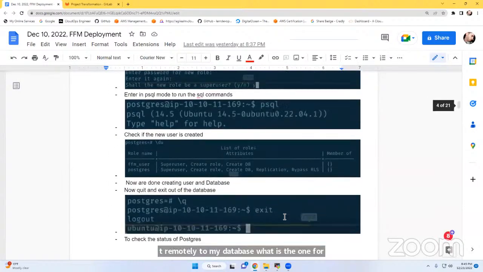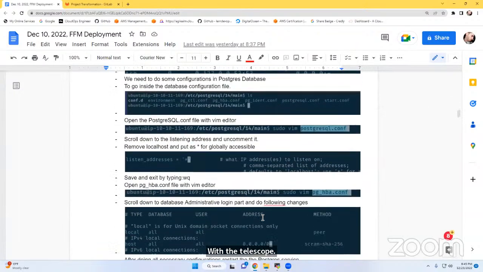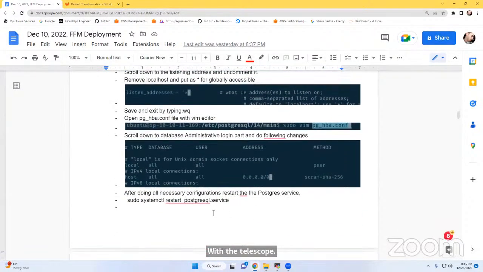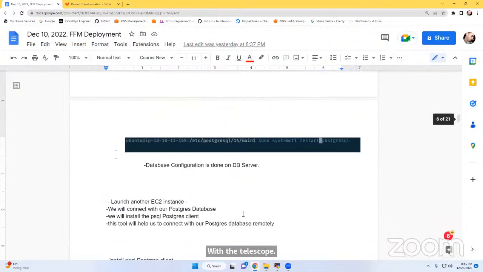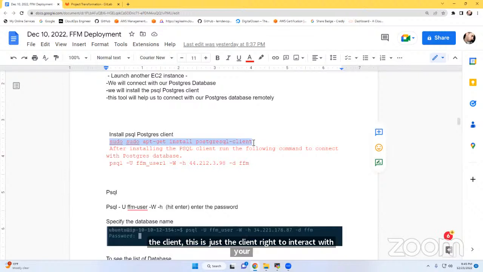You did the telnet. Now you can check with the telnet, but what about the user you created? With telnet, you can only connect with the server, right? Okay, so here's the command for that, psql. But first, before running this command, you need to install the client. This is just the client, right? To interact with your PG admin. Yeah, correct.